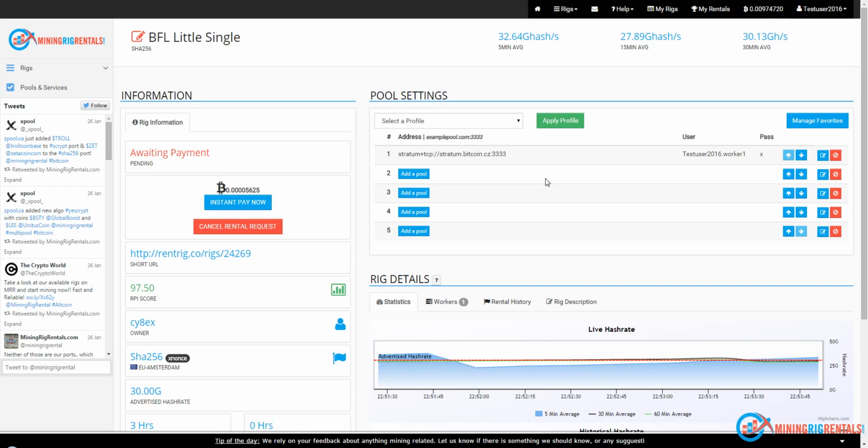Alright, if there is no warning box, then your pool has successfully passed our connectivity test. Please note that adding pools that are offline would result in a rig that may not hash, as well as support may not offer refunds for any pools that are offline. However, the pool we have added is currently online, as there was no warning message.